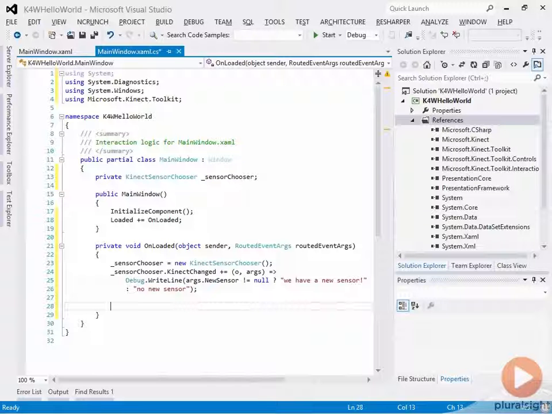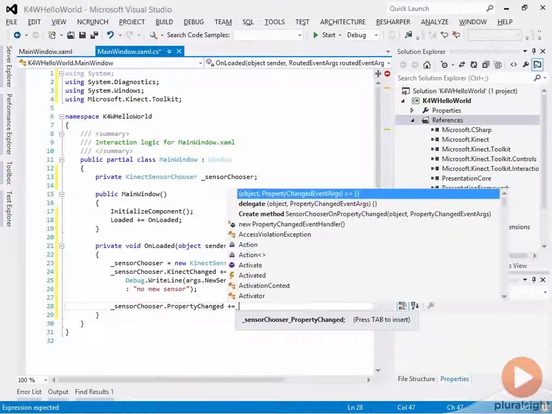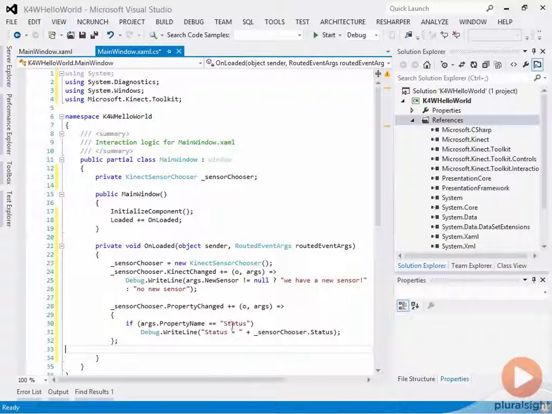The other event we can handle is the PropertyChanged event. We have two properties that this event can refer to, the Kinect property, which we already handled in the previous event handler, and the Status property. So let's just write the Status property out here. If the property name is Status, we are going to write the value of the sensorChooser object's Status property into the output window. The last thing we need to do is to get things started.